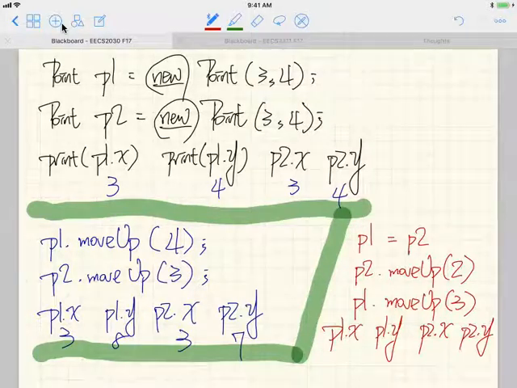Now, any idea? 311, 311. Okay, I heard one answer. Okay, first, what's P1 dot x? Just take a guess. It's okay. I'm gonna draw a diagram. Don't worry. It's okay to be wrong. P1 dot x, 3. Okay. You might agree. Somehow we didn't change x at all, right?